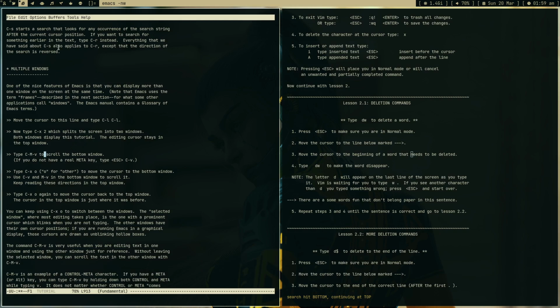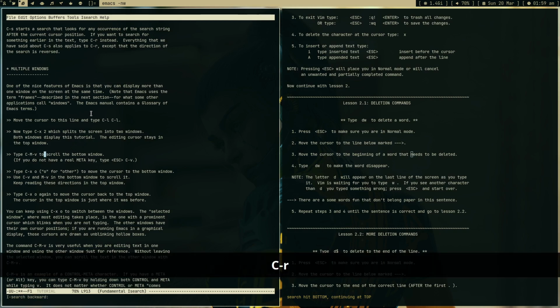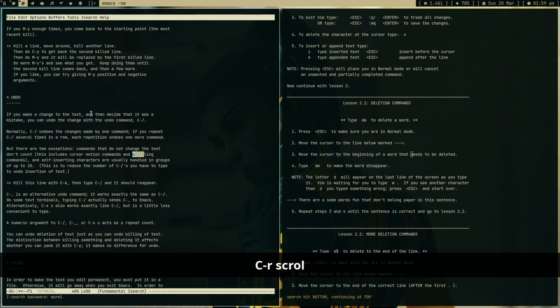So for reverse searching, that was incremental search. In order to search upper content, you have to press control R. This is reverse search. Now if I search scroll, it's going to go up.